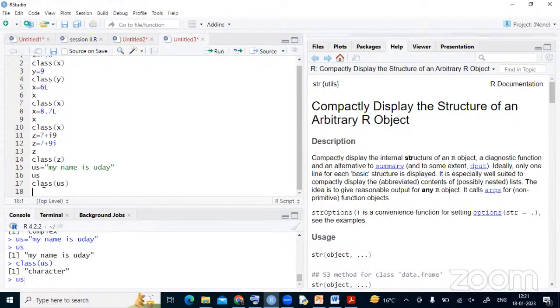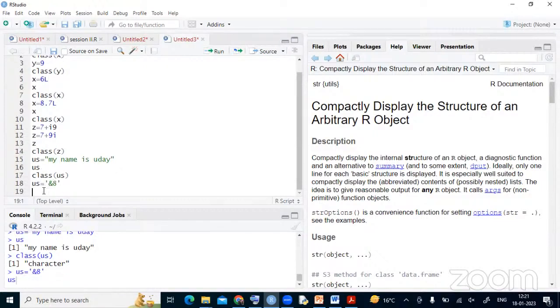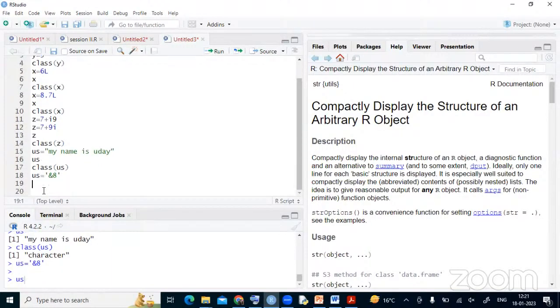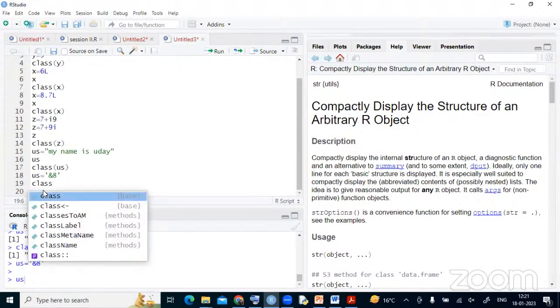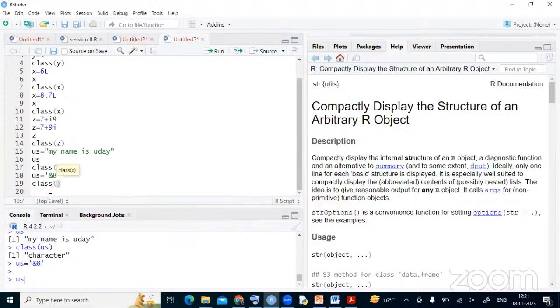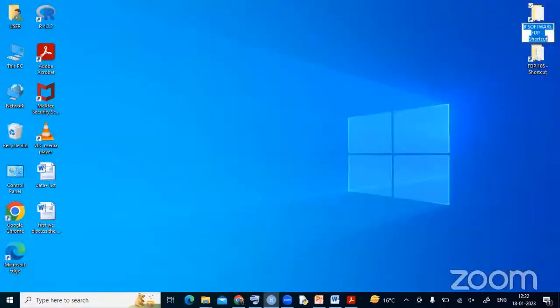Okay, now I am assigning US is equal to, in single quotes, a dot and 8, and then I run it, and then I ask R the class of US. Then it is still saying it is a character. Is it clear to you? Yes, clear, clear.